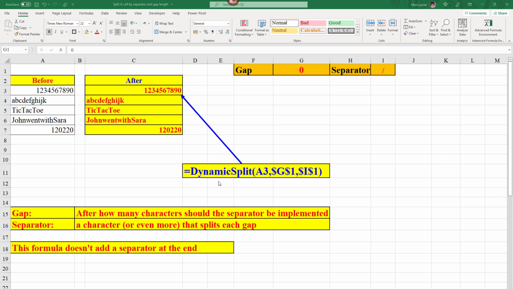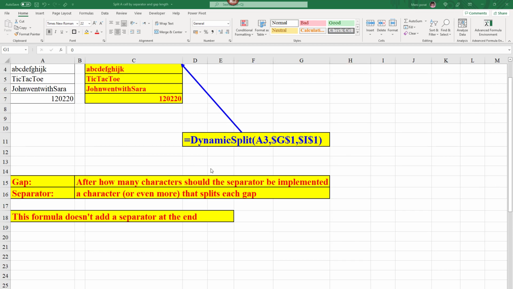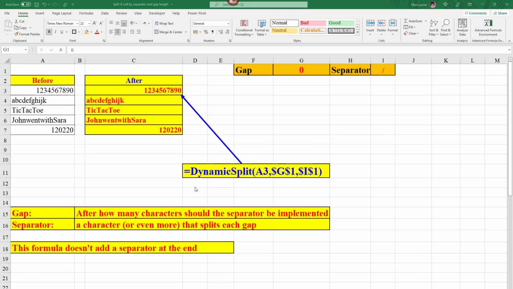This neat Lambda can be a counterpart or a complement, with an E, not with an I, to the brand new TEXTSPLIT function. This Lambda dynamically splits cells. The idea is this: you have a cell, for example cell A3, which has numbers or text or whatever, and this is argument number 1 to the formula, and you want to insert after a gap of n characters, which is argument number 2, a delimiter or separator, which is defined in I1.